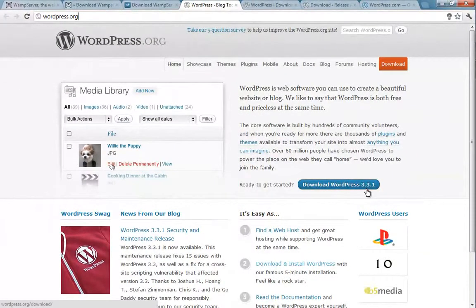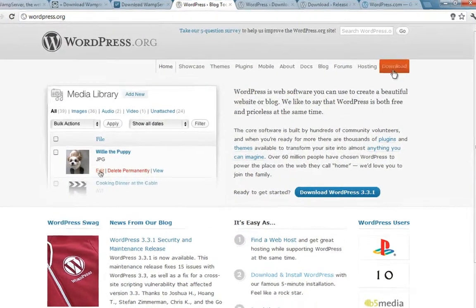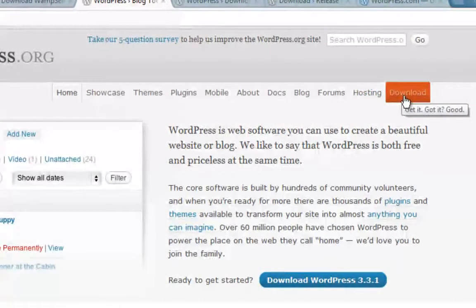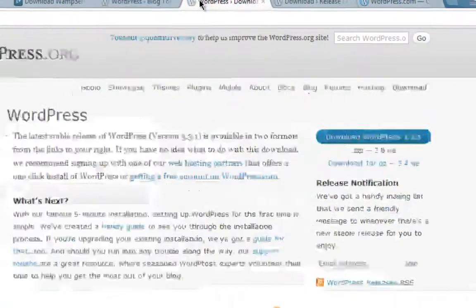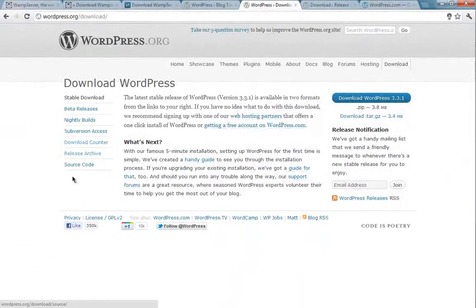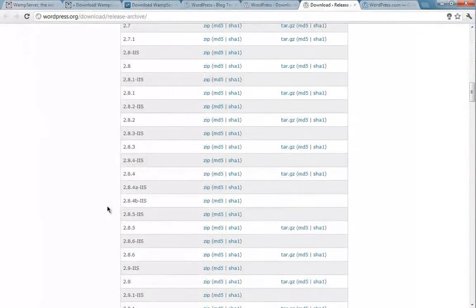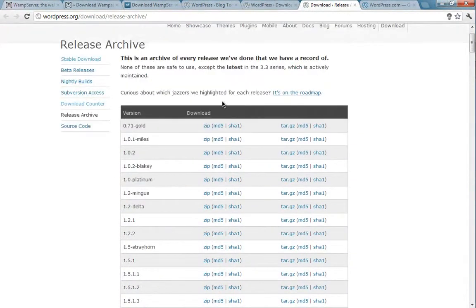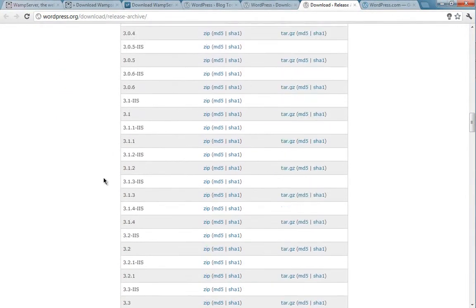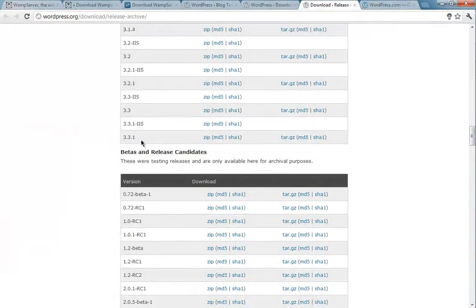You can press this download button, or if you want older versions of WordPress, you can press this orangish download button, and then go there and then click on the release archive link. This will take you to another window where all the previous versions of WordPress are. Everything is here, right from 0.71 gold to the latest 3.3.1.